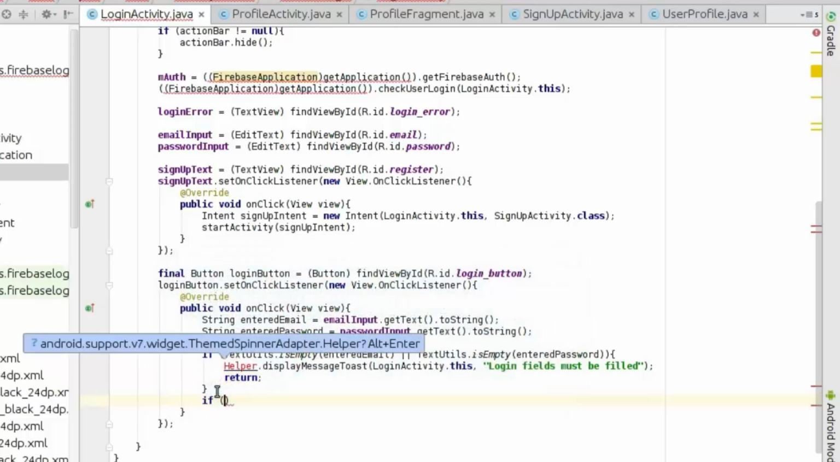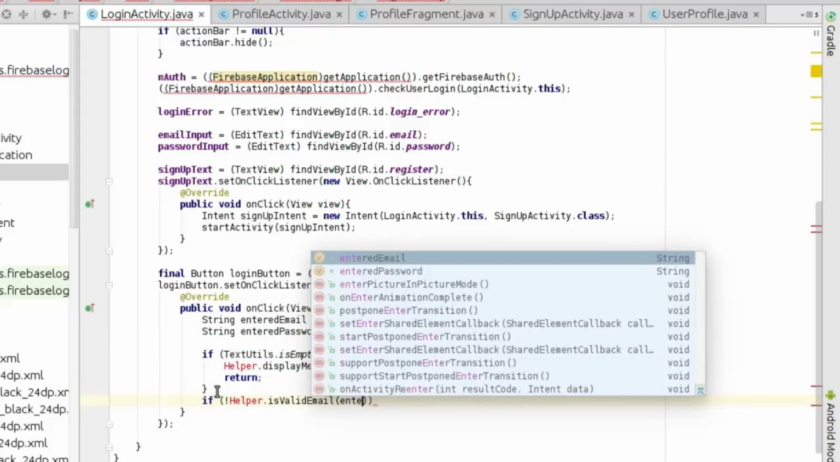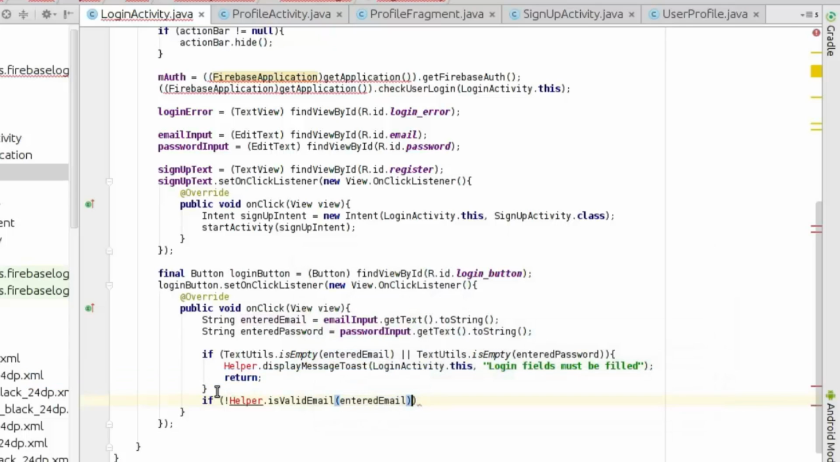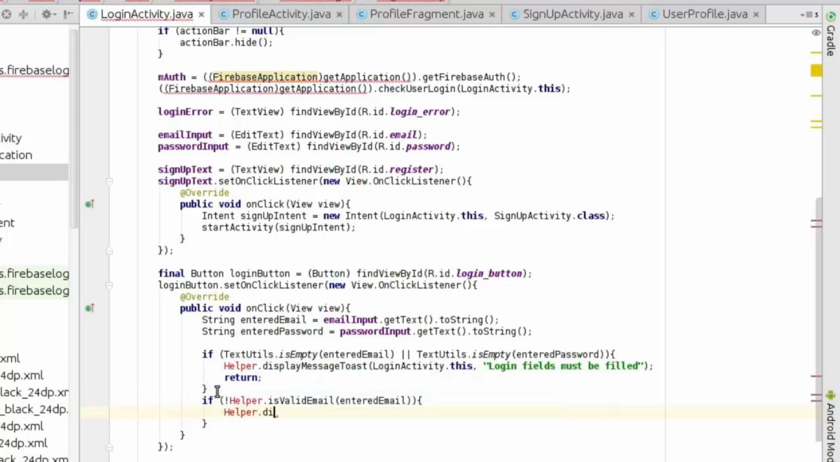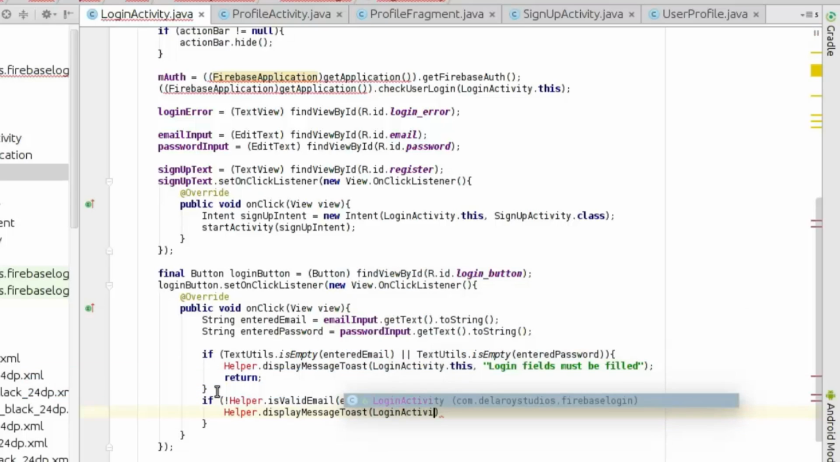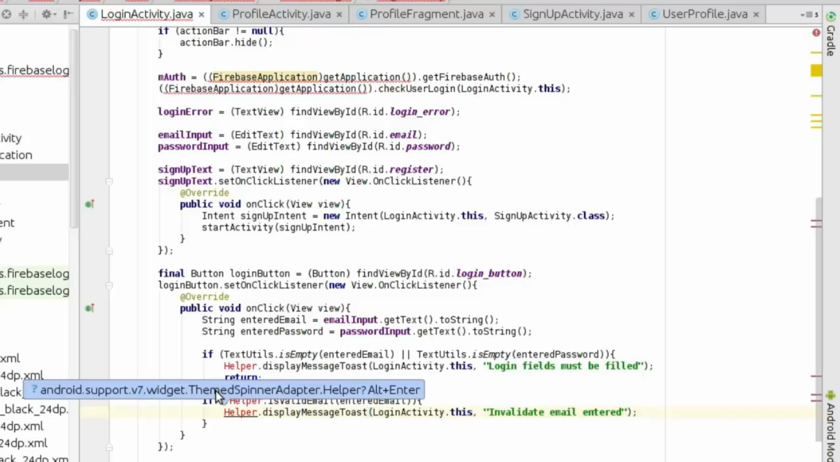If it's not helper is valid email, entered email, I'm going to call the helper display message, invalid email entered, and just return.